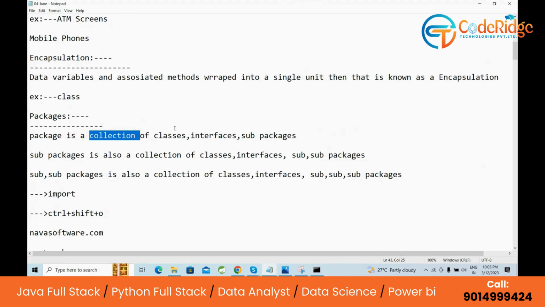A package is a collection of all classes, interfaces and sub packages. Data abstraction doesn't require any program, but for the encapsulation program you need a good idea about packages. Please focus on packages. What is a package? A package is a collection of classes, interfaces and sub packages. Sub packages are also collections of classes, interfaces and sub packages.